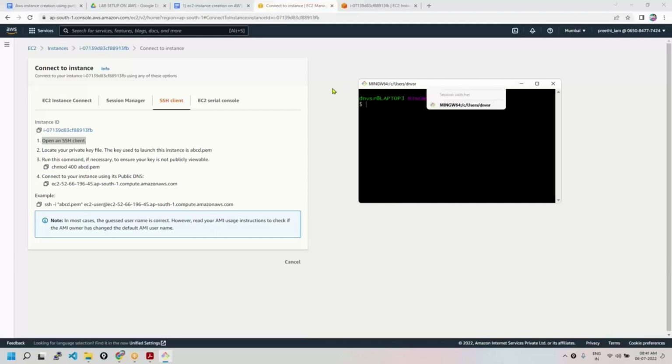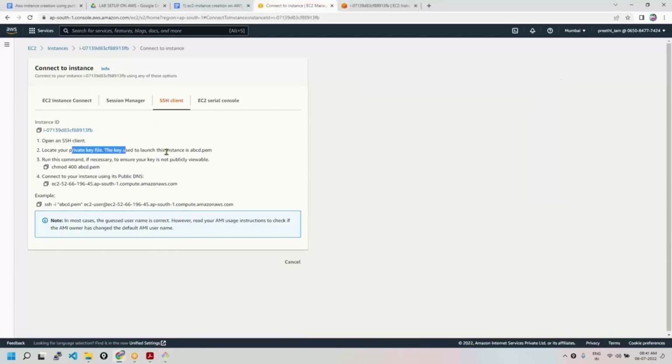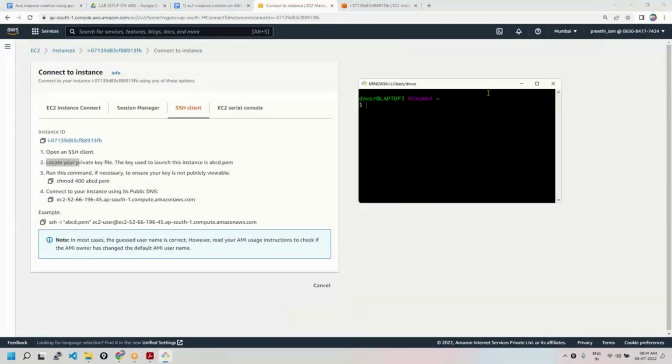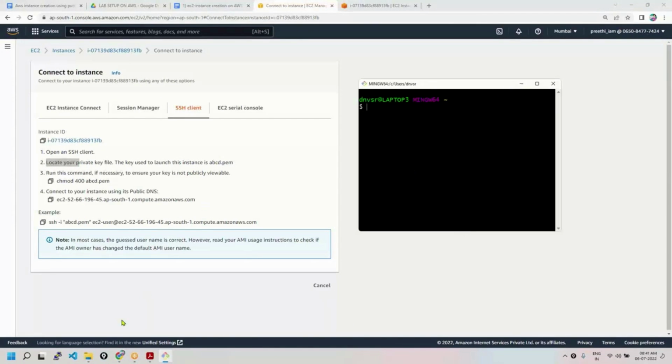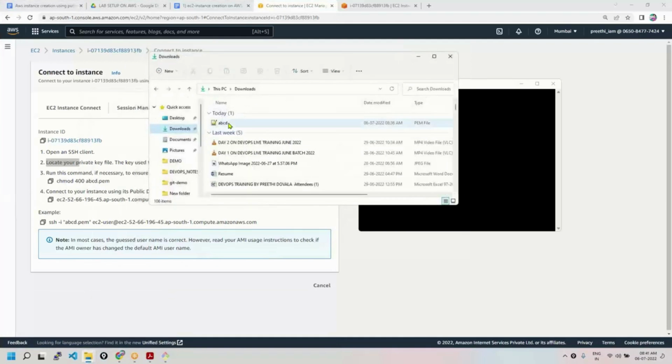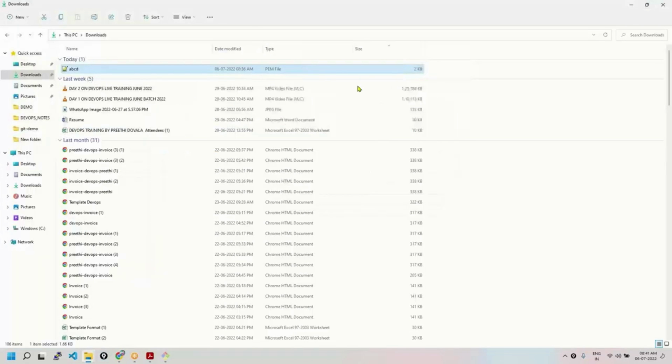Okay, it is saying open your Git Bash, then locate the private key file. Private key file, what is this private key? How do I get this private key? If you remember, some time back we downloaded this private key, isn't it? See here, this is the private key which was downloaded some time back. The type is PEM file. Do you see here? It's a PEM file.